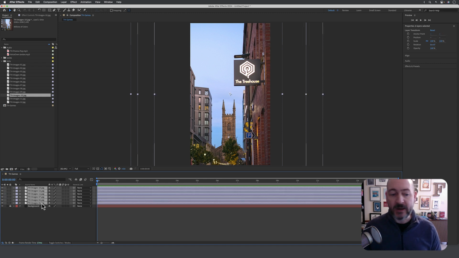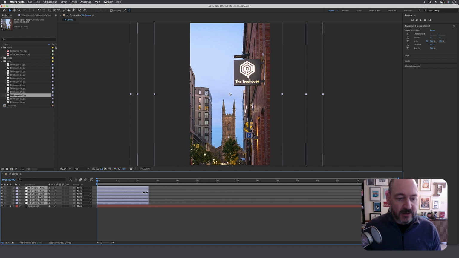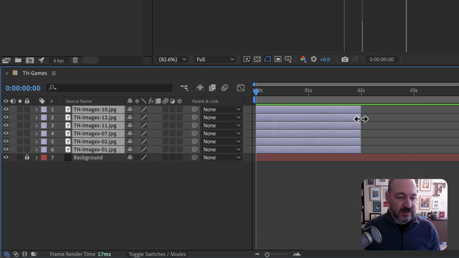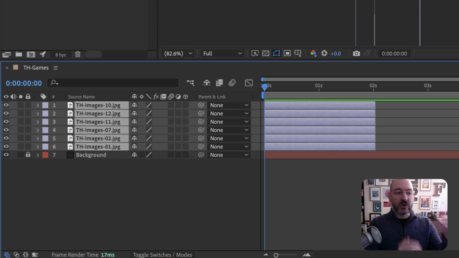So we've got all of them highlighted, and then take your cursor to the very end of the timeline and your cursor will change to a double-headed arrow pointing left and right. This is kind of a trimming tool. Click and hold down the left mouse button, drag it all the way back to about 2 seconds. And that will allow us to basically stagger all this footage separately along the timeline.